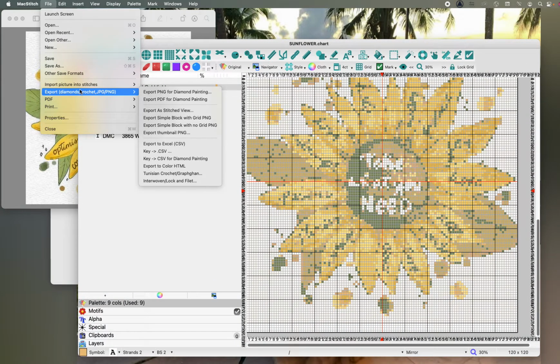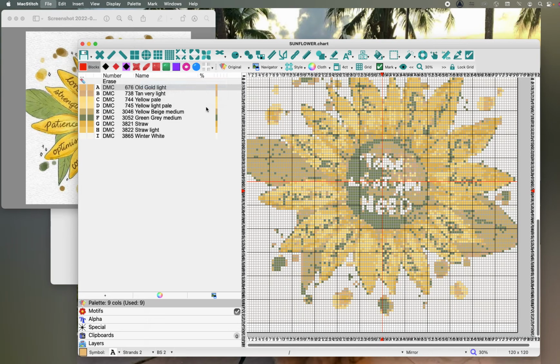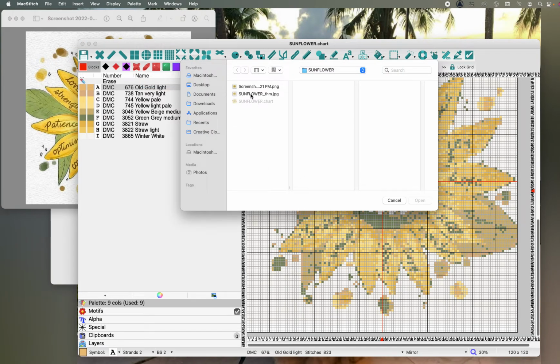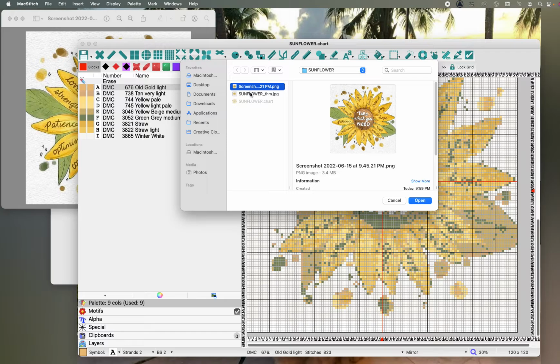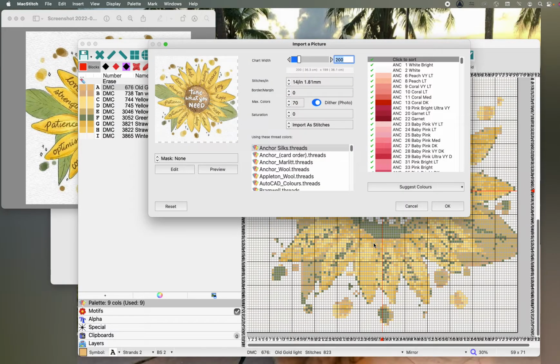Something we can also do, you just go import, it'll make its own picture, it'll make its own project. So this is the original. Just trying to get to DMC. My mouse is a little quick.